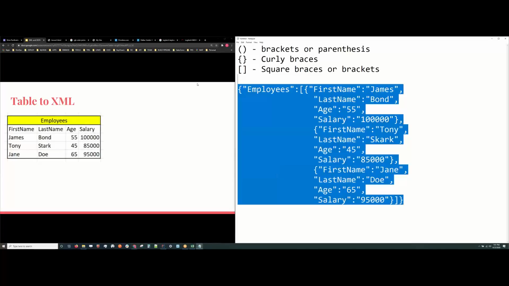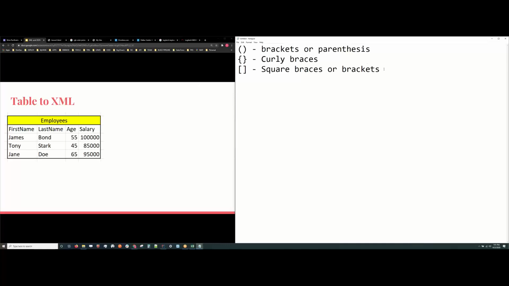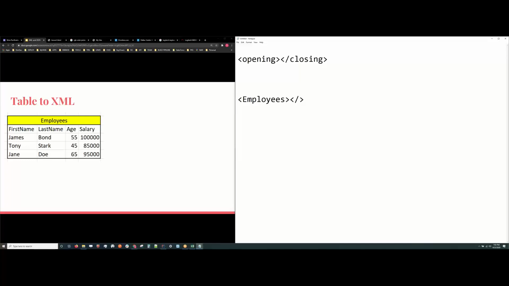So here's XML. If you have done HTML, then this is no big deal for you. You know that you're going to have an opening and a closing. You have to use this idea to encapsulate this data. So who can tell me what will be the first tag opening? Employees, correct. Well, if I have an employees opening tag, what do I need? Employees closing tag.